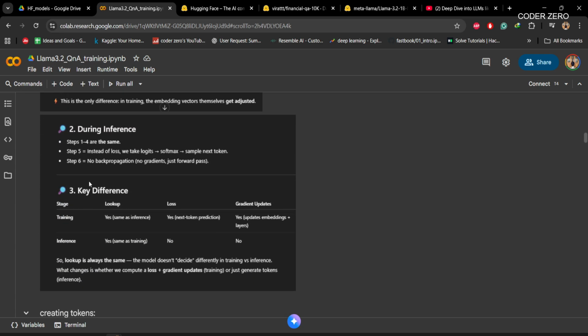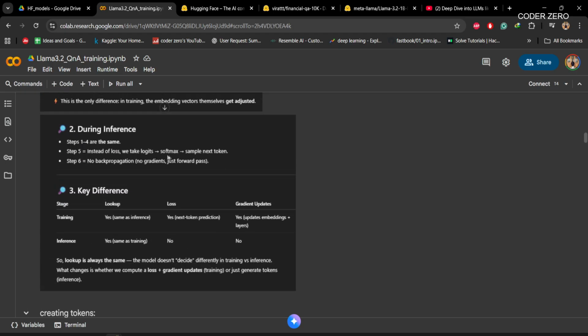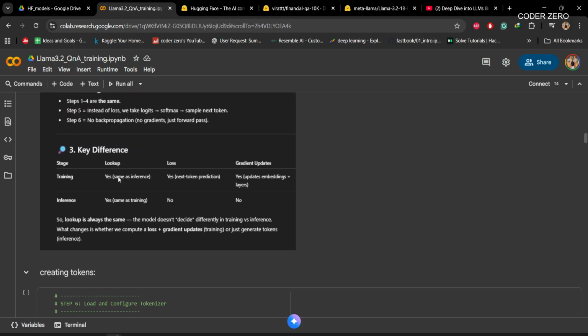During inference, similarly we convert the text into tokens and do the embedding lookup in the embedding matrix, then pass the embedding vectors to the next layers. Then instead of loss we take logits and softmax and sample the next token. So in training, we do the lookup, calculate the loss, and update the embeddings and layer parameters. During inference we do the same lookup, but we don't calculate any loss and don't do any kind of update; we just predict the next sampled token.